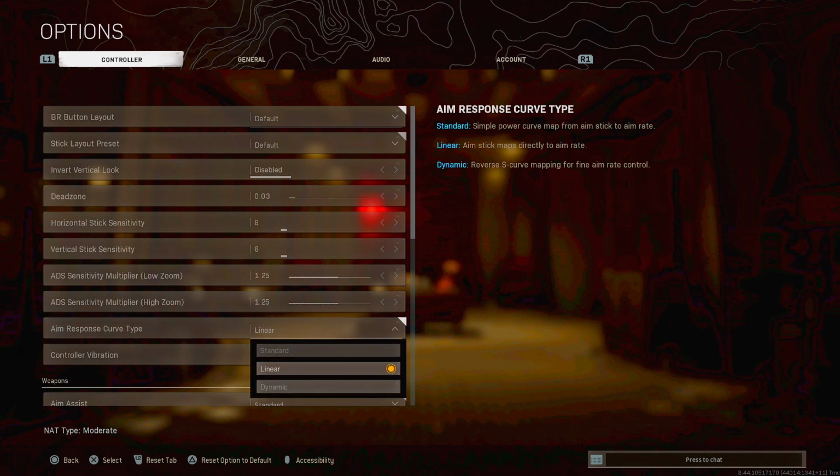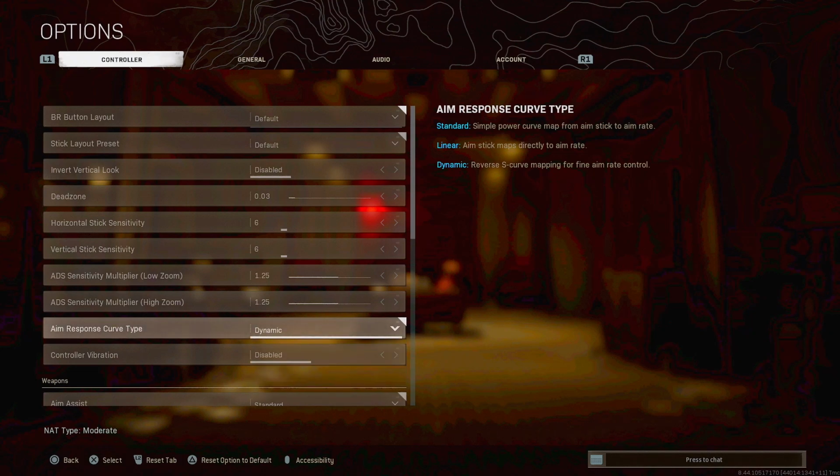And last but not least guys, dynamic for me is just the best one. It has reverse S-curve mapping for fine rate or fine aim rate control. A lot of people don't know what that actually means. Personally, I don't really know what it means either, but I do know what it does in the game, and pretty much it just makes it much smoother to center. Honestly, for me, I feel like the flicks are better, the centering is better, and overall everything with the right joystick feels a little bit smoother and more in control.